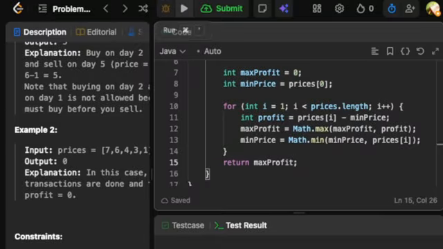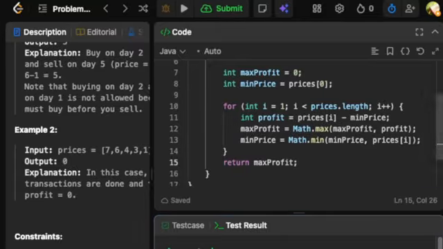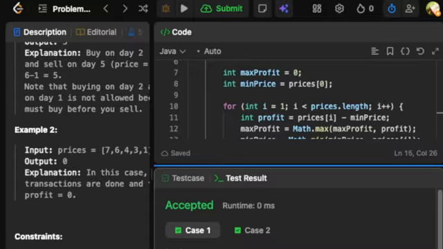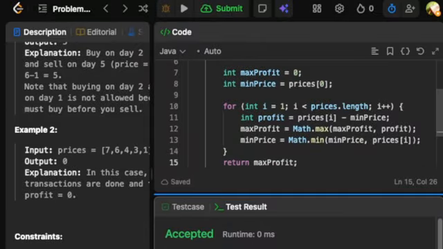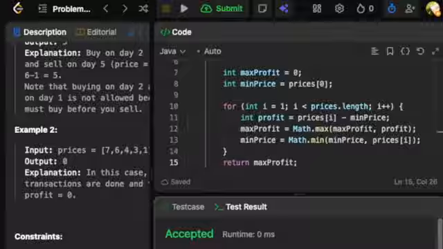Okay, so we'll go ahead and run that. And there we go. This is accepted. This has been O(n) time complexity because we're only needing to iterate through our array one time, and we're keeping track of our variables and not much else to it.